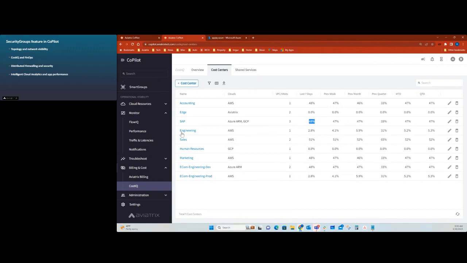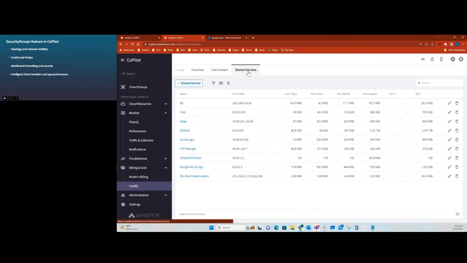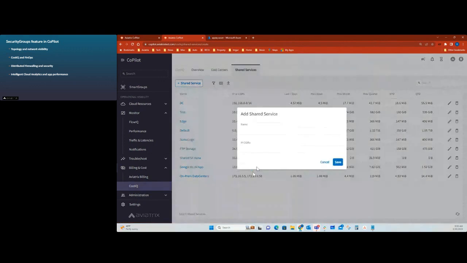So let's go down to shared services here, and let's figure out how much traffic is going to on-prem. Now, prior to CostIQ, this could be a huge challenge for some folks, but again, we're trying really hard to make this very easy and intuitive. So when you want to add in a shared service, it's really simple.